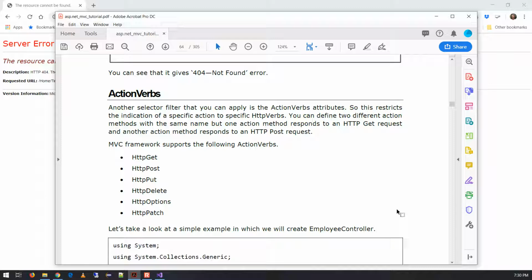So I think it's kind of fascinating. Of course, option sends additional data, but these are action verbs, and you know what? We can leverage all of those for our applications. Now, you have to functionally understand what they do. And now notice we're going to be creating an employee controller for our application.